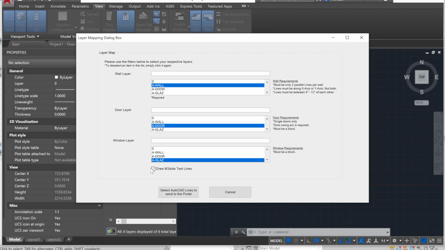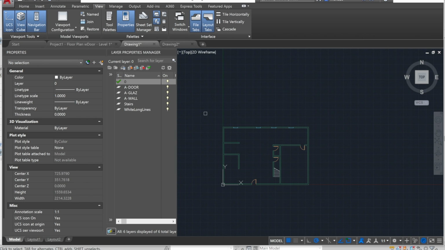As soon as I hit this button and select my lines, you're going to see a couple of lines drawn in the AutoCAD file. Those lines let you know what is being saved and sent to the portal. If you don't want those lines drawn, you can uncheck this. Otherwise, you can draw them and hit Control-Z and they'll all disappear. If you need to deselect any item, like perhaps you want to skip windows in your file, you just click once again and it's gone. So we're going to hit select, and select our lines.